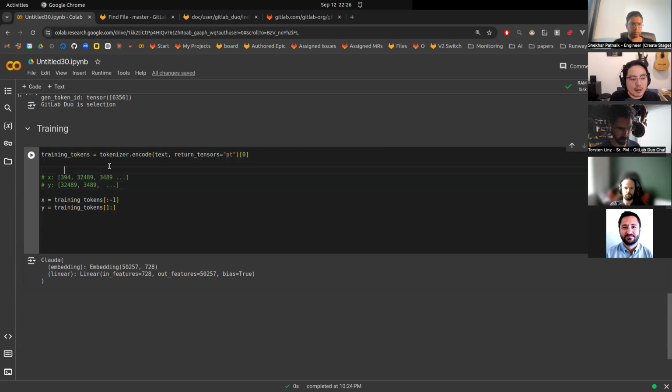So when we plug in the first training data, we get 394, and then the target data is this token ID. Because we're building a language model, we want to predict the next token based on the previous word. So when this token comes, this token should come next, and then this one next. So we prepared a shifted dataset for the comparison.